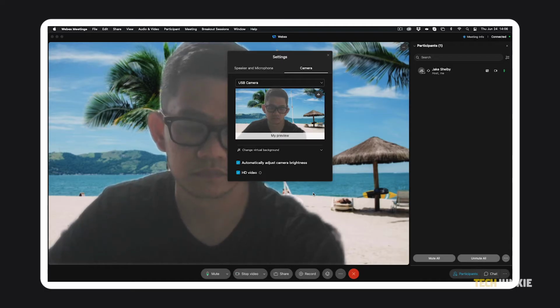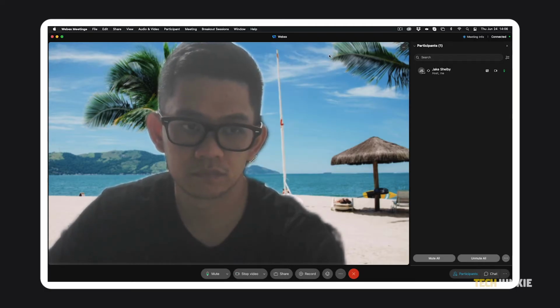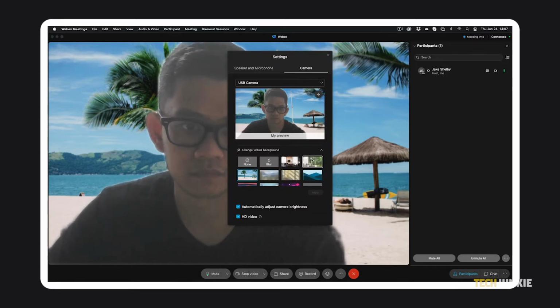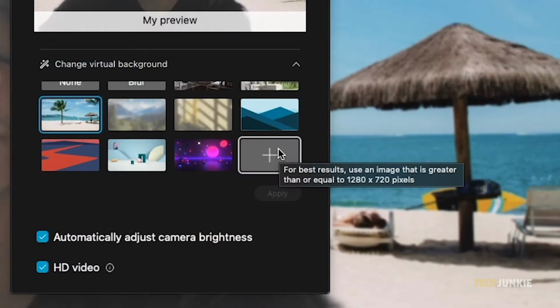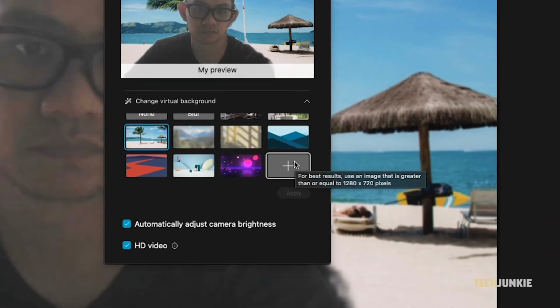Webex remembers your selection for your next meeting, so keep that in mind before you set something inappropriate. If you're adding in your own image to use as a background, Webex recommends you use a JPEG or PNG file with a resolution of 1280 by 720 or larger.